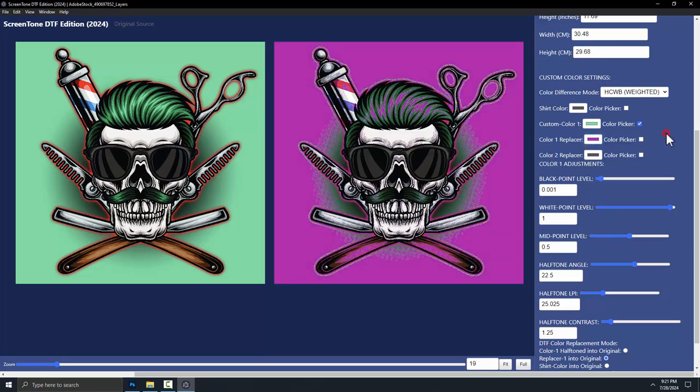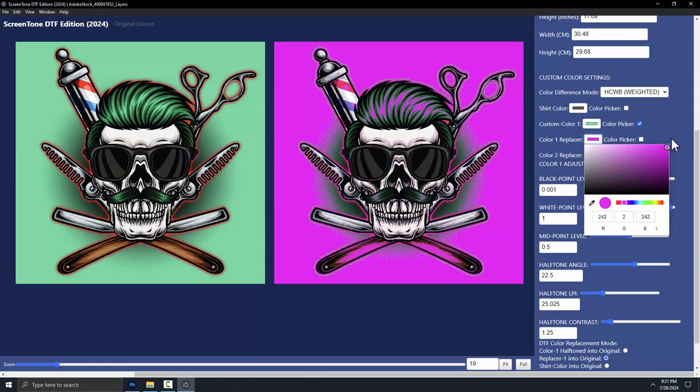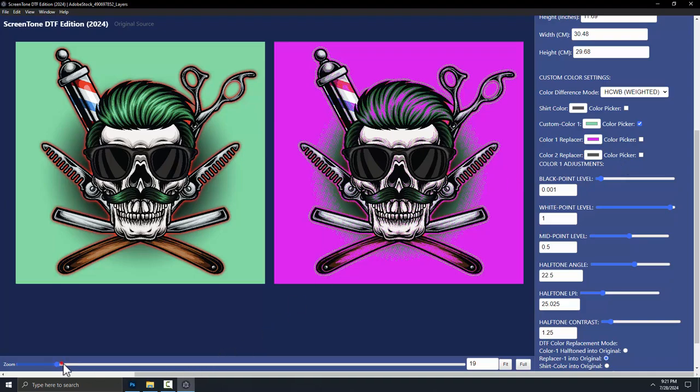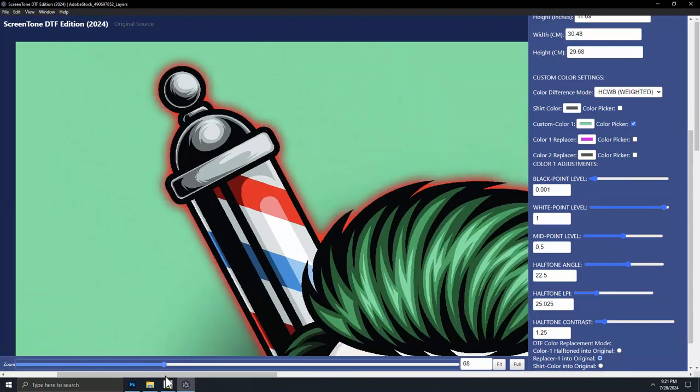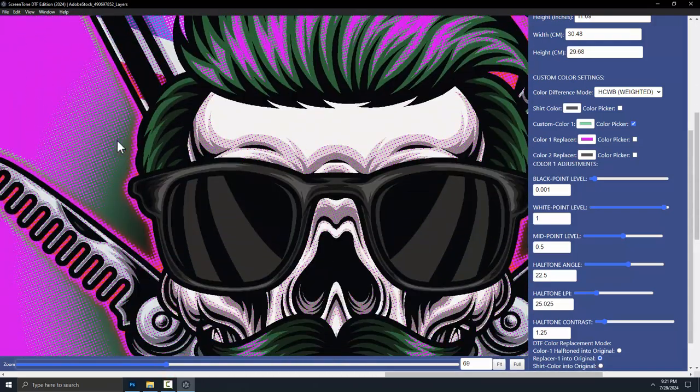When I had it set to this color, it's kind of like the film color. But really, we can change it to any color we want. Let's say I change it to that pink. If I zoom in to this artwork, you can see that it's knocking out that color and turning it into halftones.